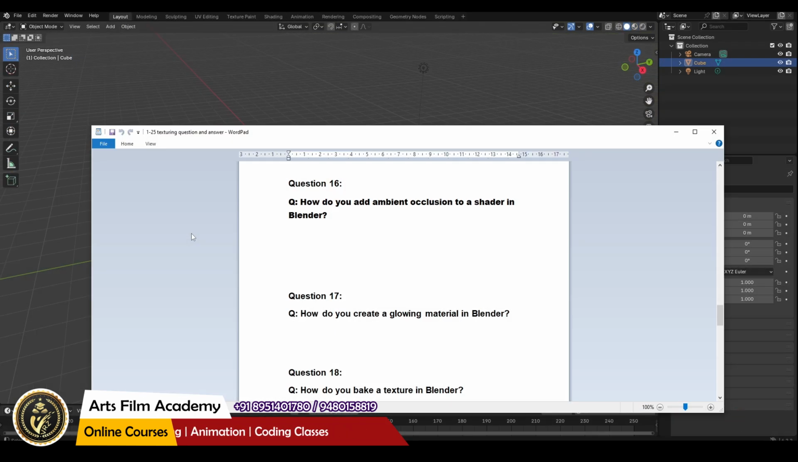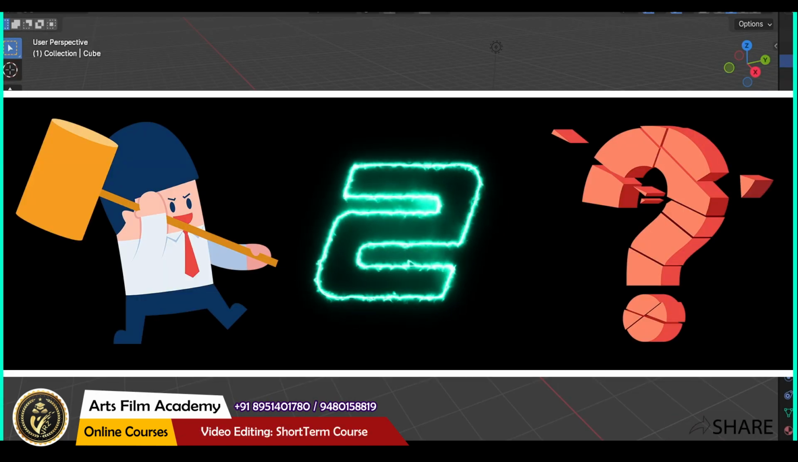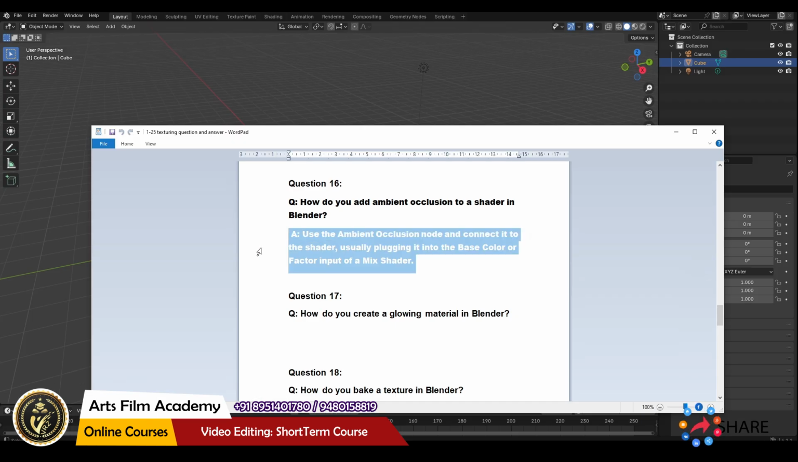Question 16. How do you add ambient occlusion to a shader in Blender? Answer: use the ambient occlusion node and connect it to the shader, usually plugging it into the base color or factor input of a mix.